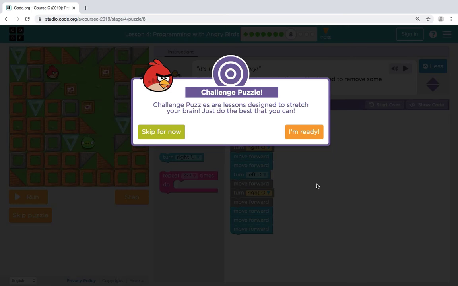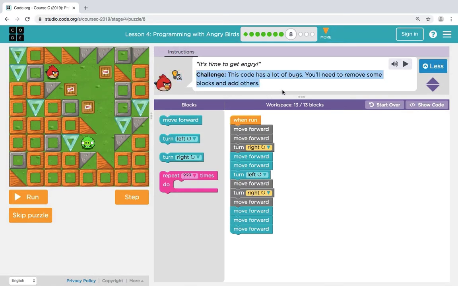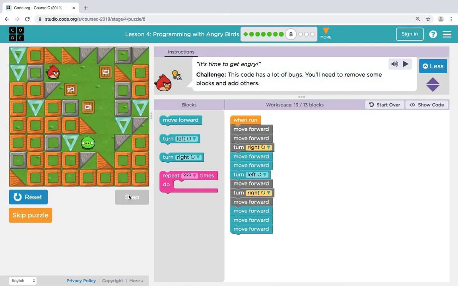Now we're ready for our first challenge puzzle. These are designed to stretch your brain. Let's see how we do. In this challenge, it says, this code has a lot of bugs. We're going to need to remove some blocks and add others. We can use our run and our step buttons to go through the code.